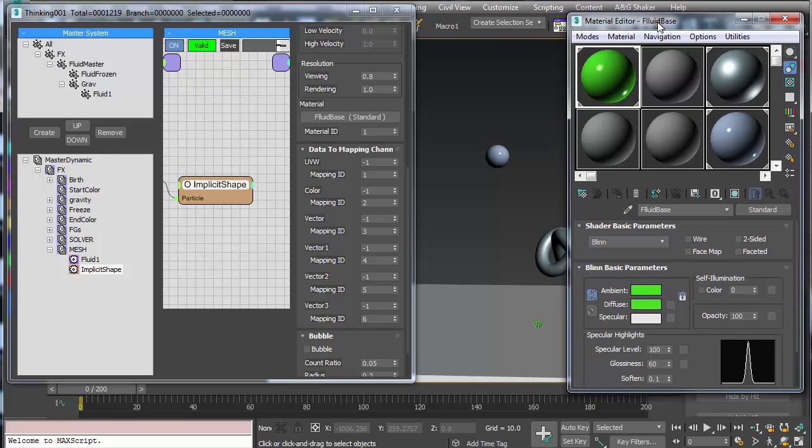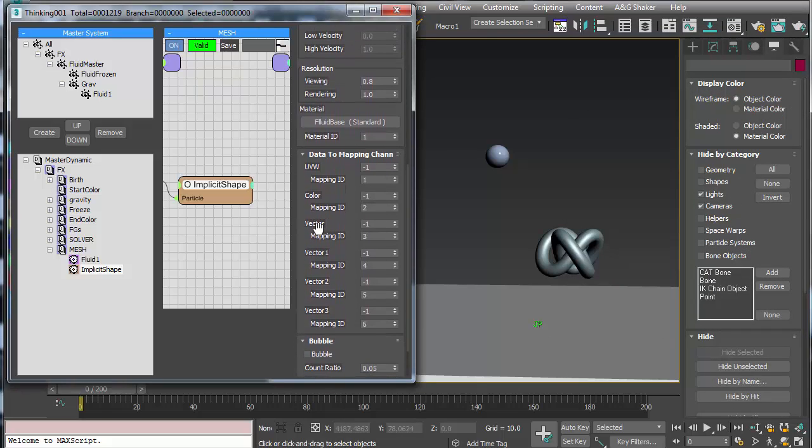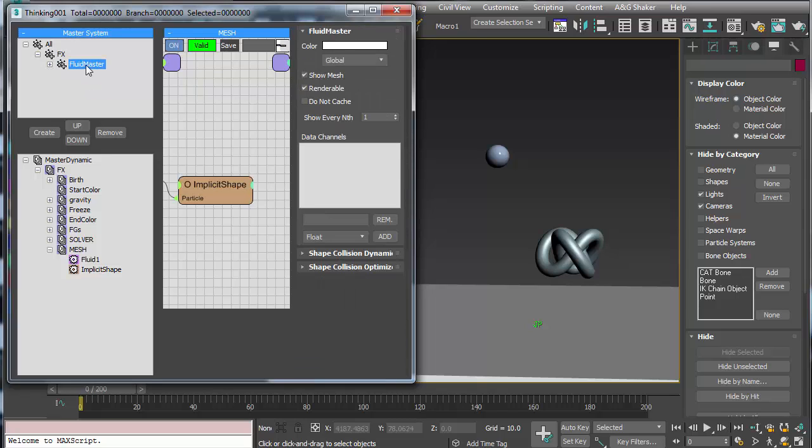So first of all, to discuss this, we're going to change the diffuse color. So let's get started with that. The first thing I'm going to do is create a data channel that also corresponds to what we're doing in the implicit shape. So I'm going to go up to our fluid master, because everything underneath is going to receive that data channel. I'm going to call this Diff Color. That's for diffuse color. And again, it depends on what kind of data type you need to choose here.